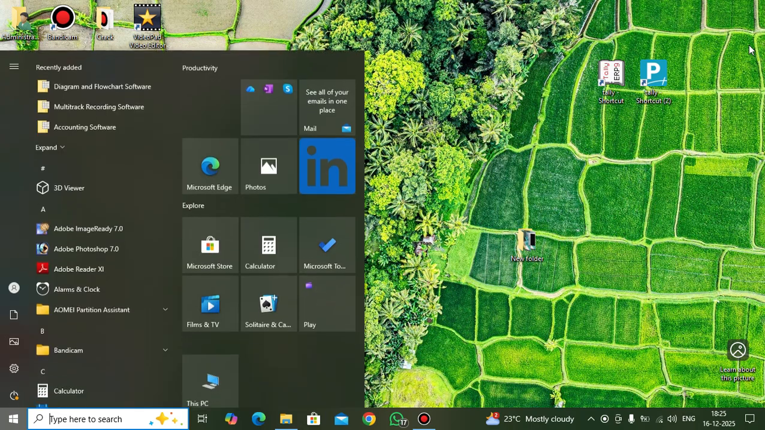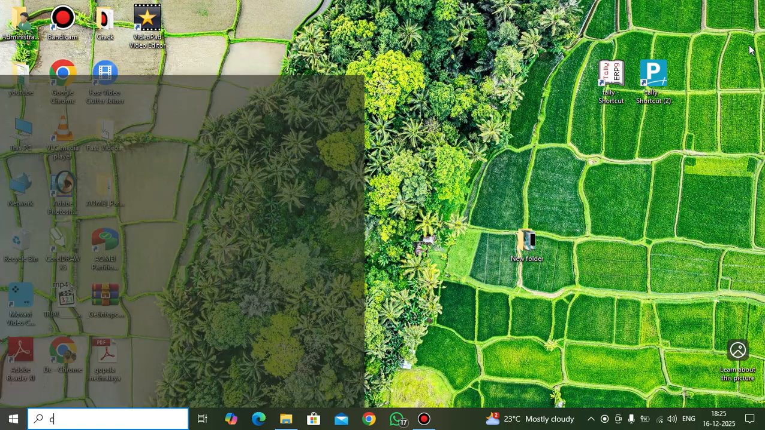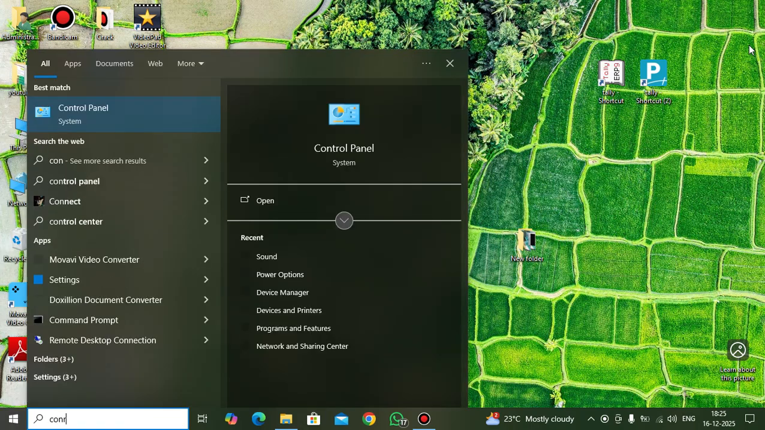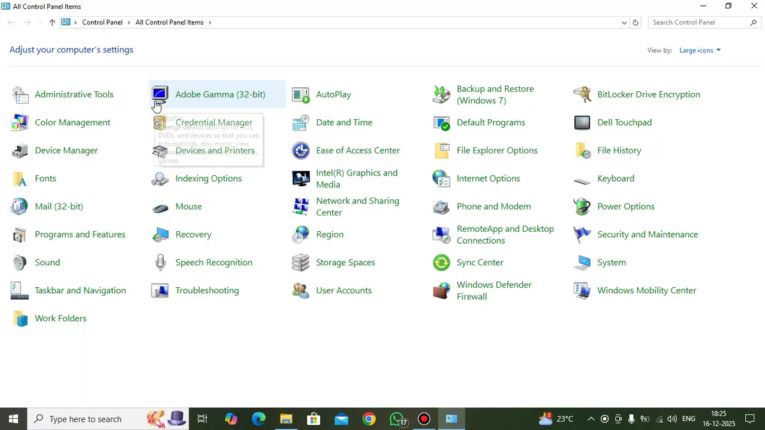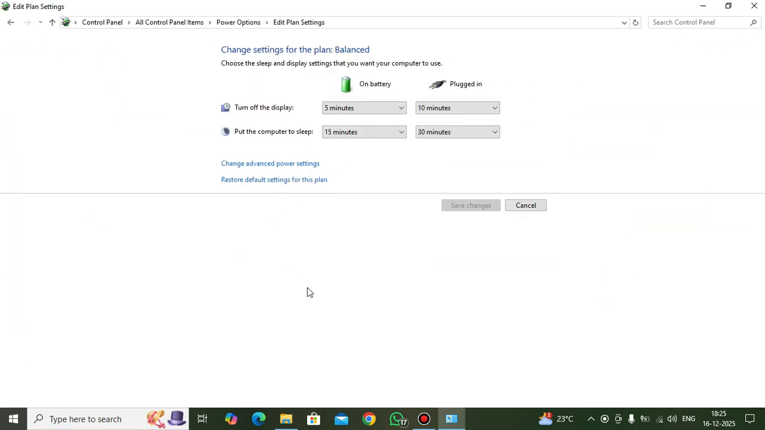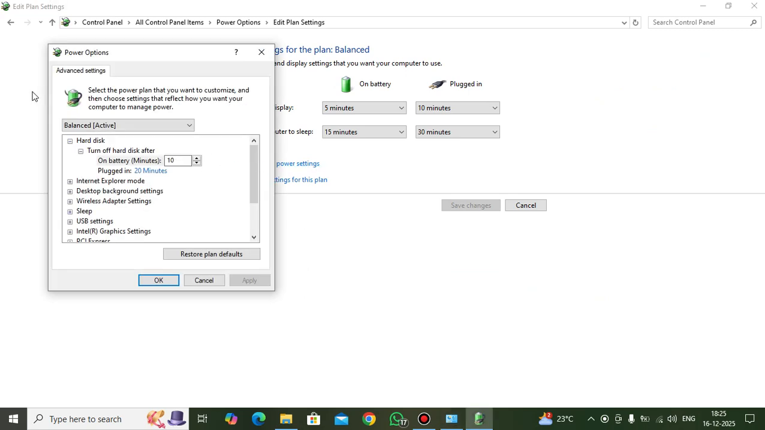Go to the Control Panel. You need to type here control panel. Open this Control Panel. Here you need to find the Power Options. In the Power Options, click Change plan settings and then select Change advanced power settings. In these power options, you will get one option called Adjust to high performance.